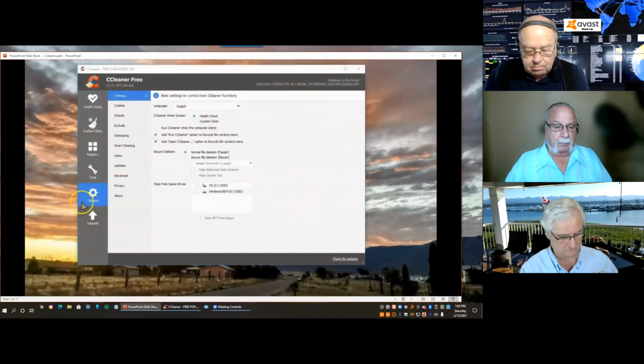One more thing to do in the options. I like to use my CCleaner on demand. I don't want it to be resident. I don't want it to automatically do any cleaning for me.